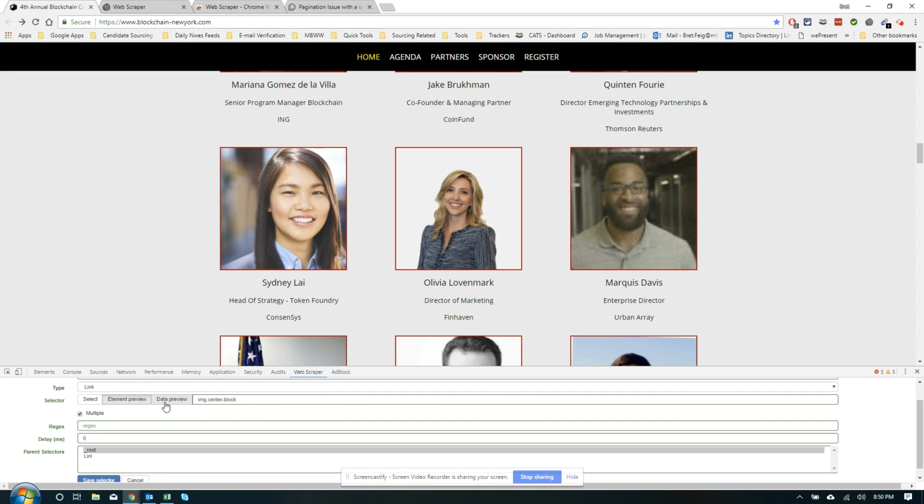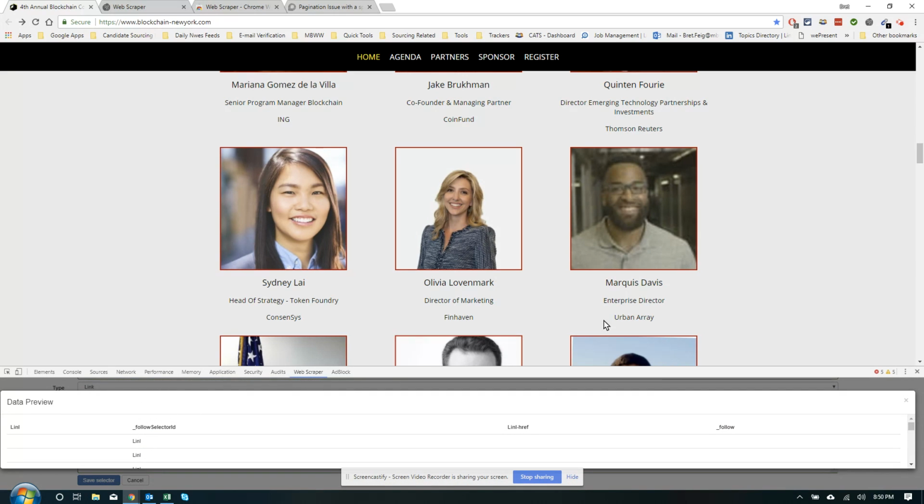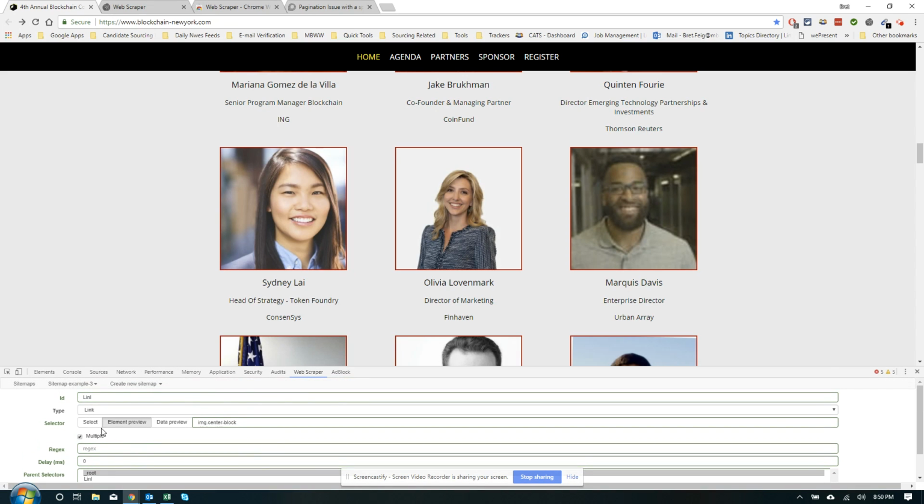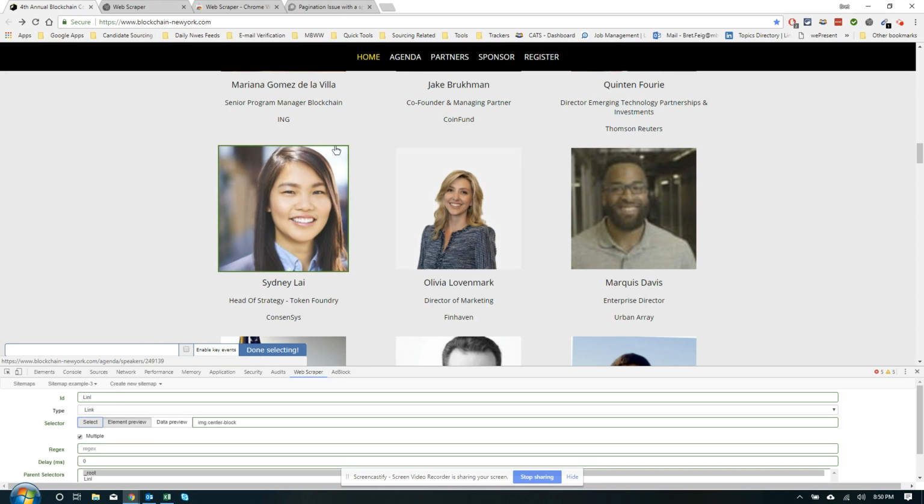And actually, that's a great point. So we did the data preview, and it doesn't look like it's following any of the links there. So we might want to adjust our element here. Let's select a new element. And maybe instead of clicking on the exact box, I'm going to try this green area. Let's try that.